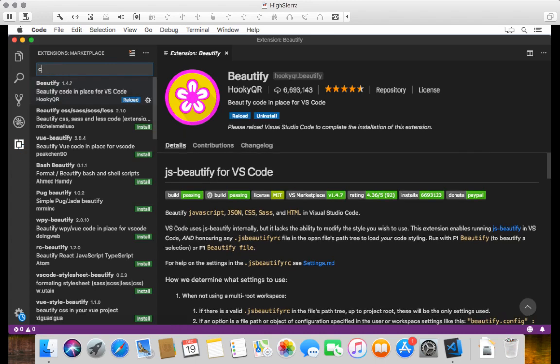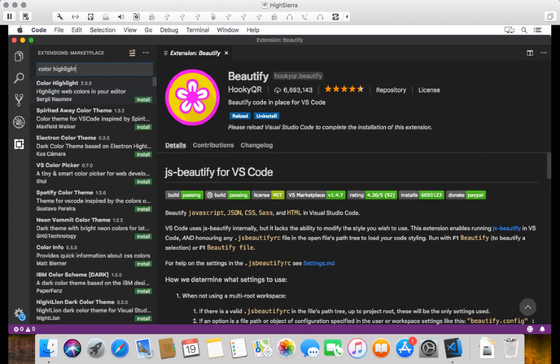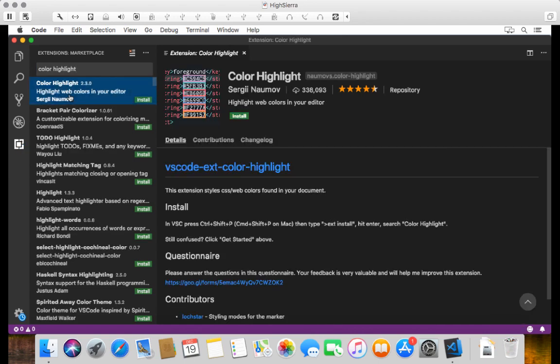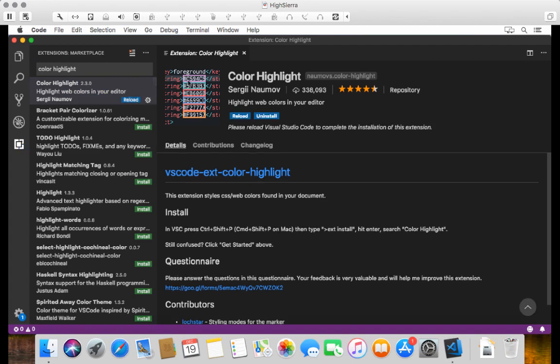Then what's next? Color Highlight. This is also great because inside your editors, whatever color codes or hex codes that you place inside there, it will actually show you the actual color that that code is referencing. So very handy when it comes to editing.